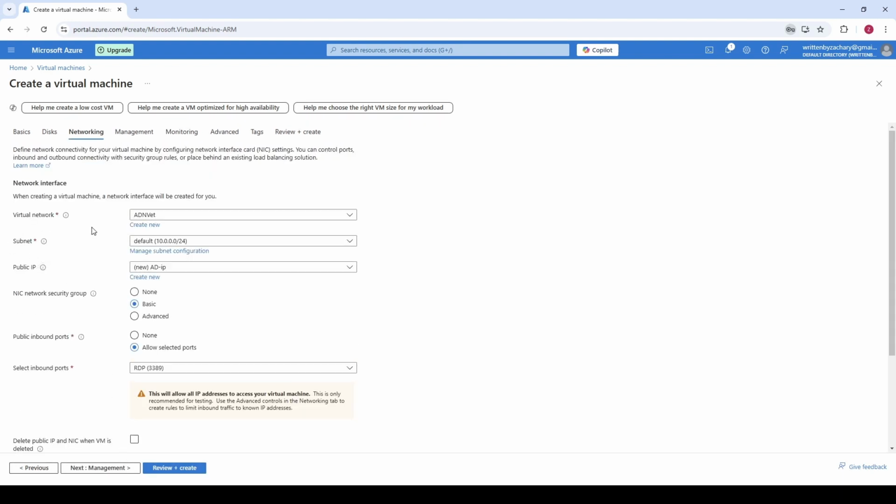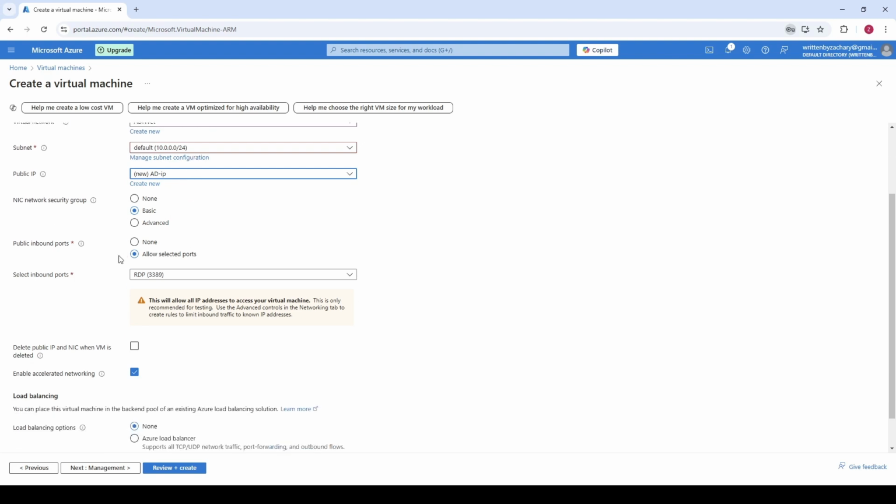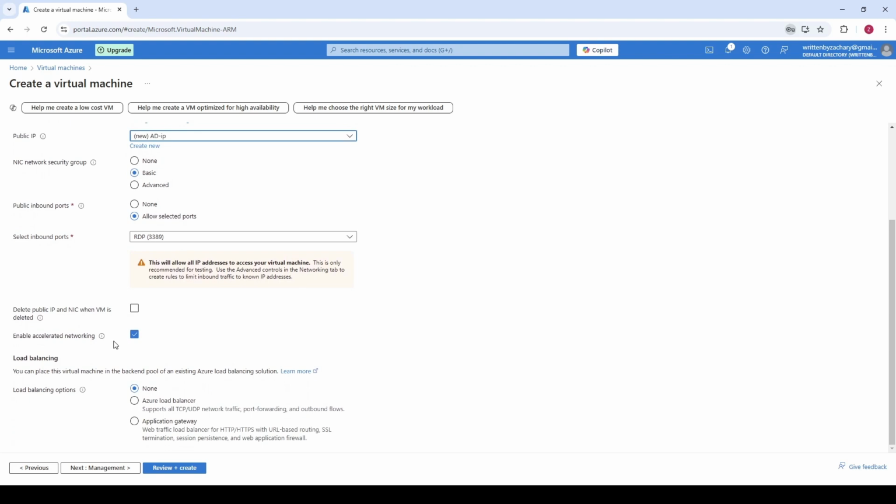Now this is an important part. This should populate the VNet you created. This should populate automatically. But in case it didn't, come to virtual network and select the virtual network we created. We're going to leave all this the same. Well, you don't have to select this, but for my sake, I'm going to select this.